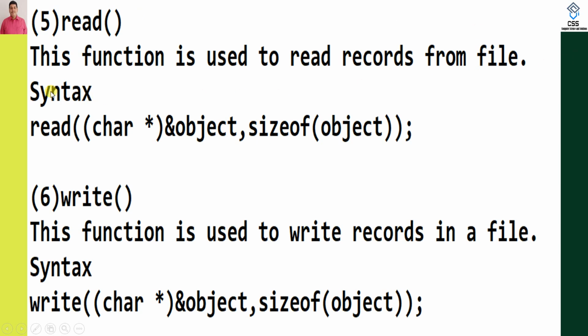The read function is used to read a record from the file. Its syntax is read, with a character pointer to the address of the object where we want to store the value, and the size of the object, meaning how much space one record takes in memory. The write function is used to write a record in a file. Its syntax is write, with a char pointer to the address of the object from which the value will be taken, and the size of the object, meaning how much space it occupies in memory. Detailed examples of open, close, read, write, get and put will be taken in the next classes.